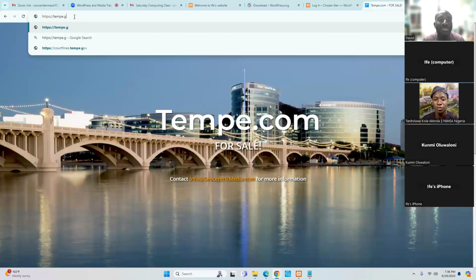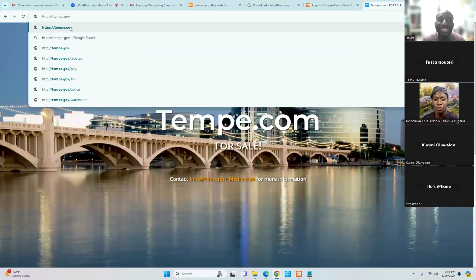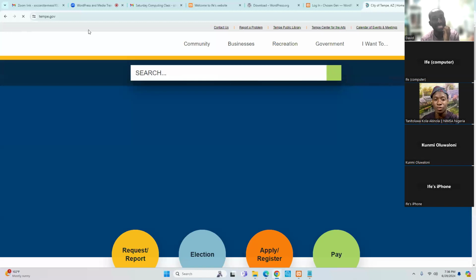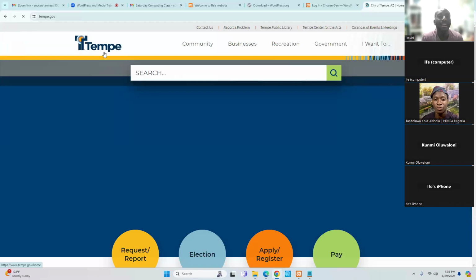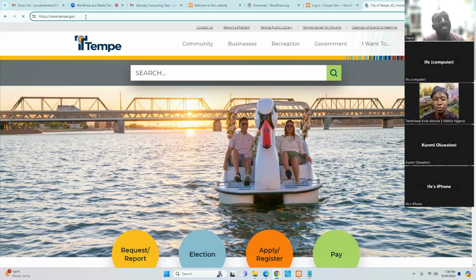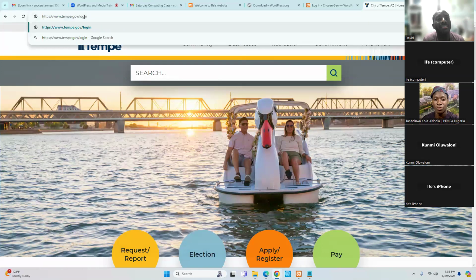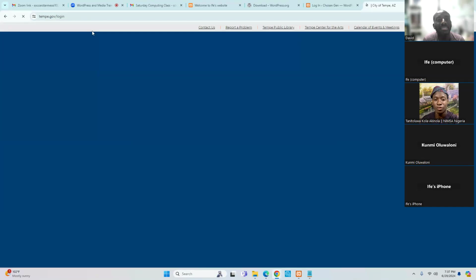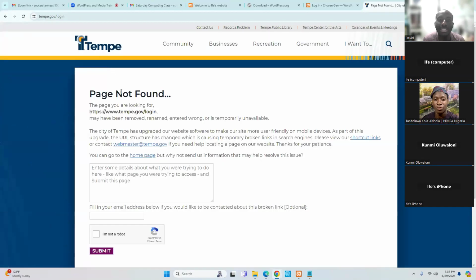I'm going to be a little bit surprised if it's this easy, because for security reasons, for a website as big as tempe.gov, for example, you don't want it to be too easy for people to access it, because this is like a city, like a government website. But at the end of tempe.gov, put /login, and let's see what happens. Hit enter. Okay, very good. So they did their work very well.